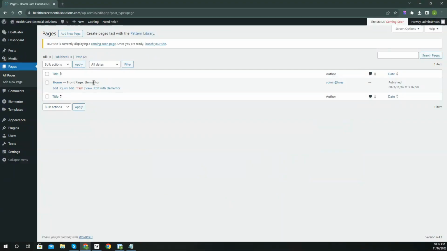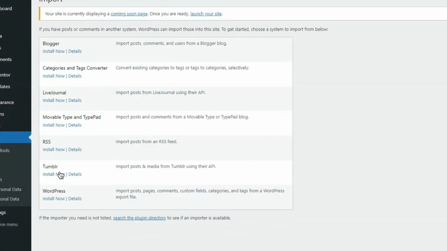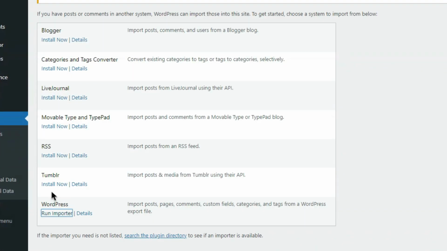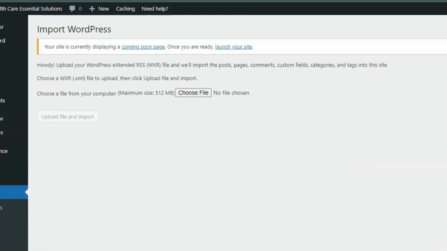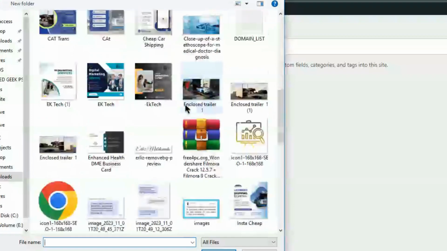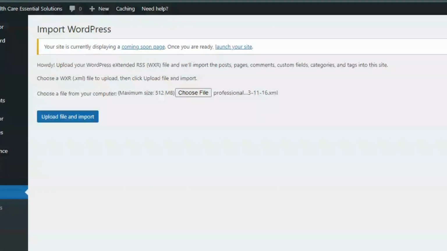I have other pages created already, just need to import them, so let's do that as well. From left sidebar, under Tools, click Import. At the bottom, you can see WordPress, click Install Now underneath it. Now just simply click Run Importer. I have an XML file created for this purpose, I'll upload that file here. Just click Upload File and Import.